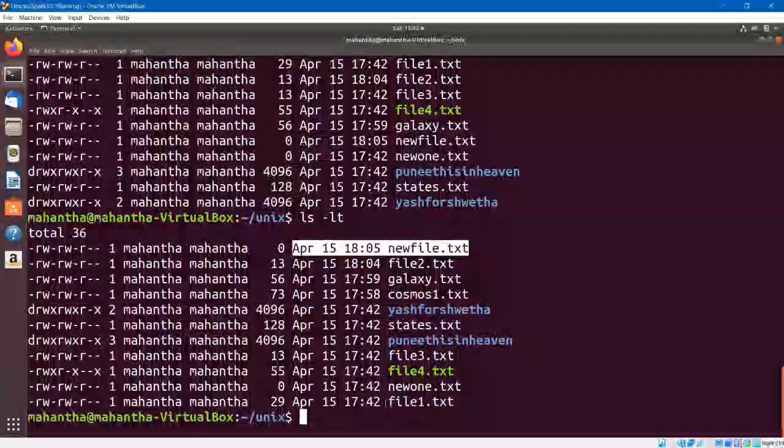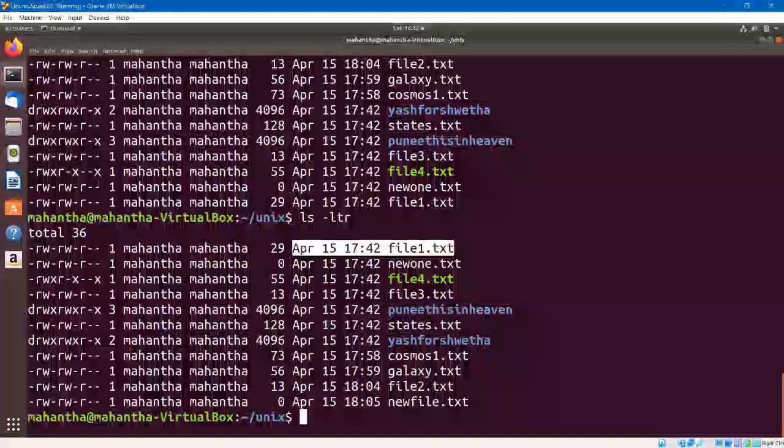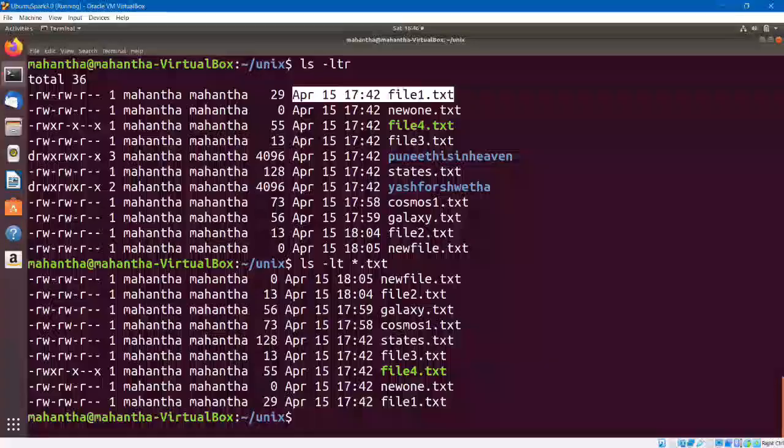The next variation is ls -ltr. It will just reverse this. The oldest file is listed first and the latest file is listed last. ls -ltr is just the reverse of ls -lt. Now, if you want to choose only the text files, as I indicated, I can say ls -lt and say *.txt to list only the text files.